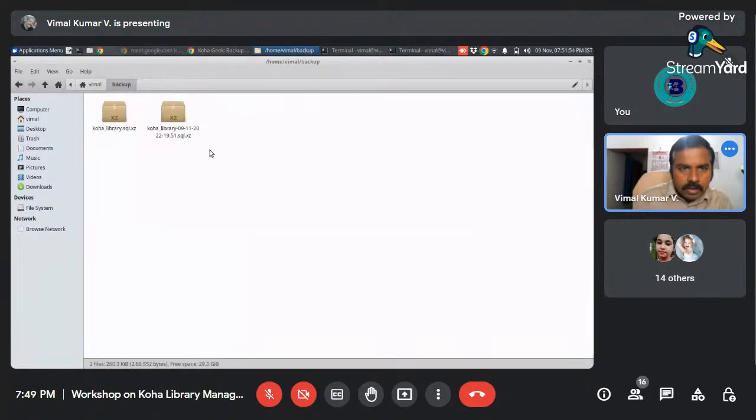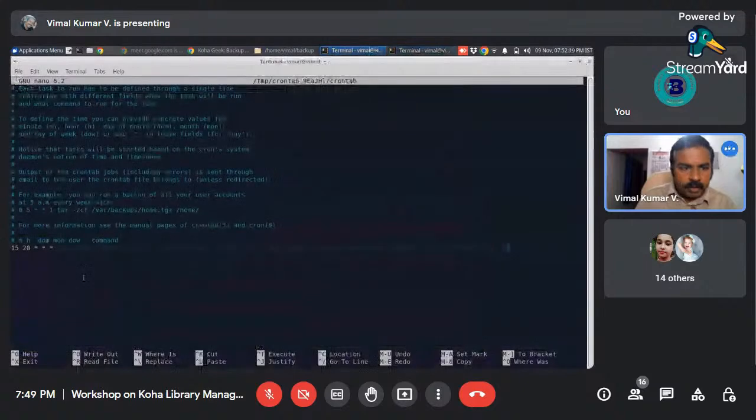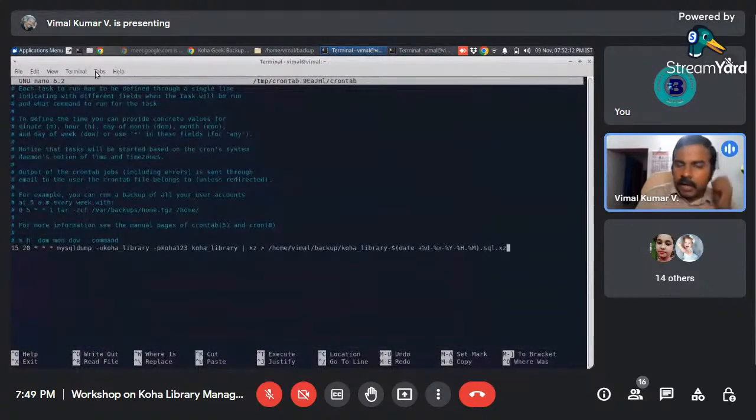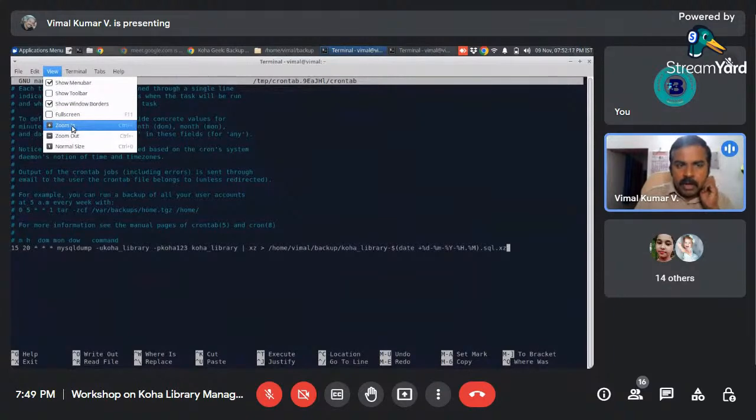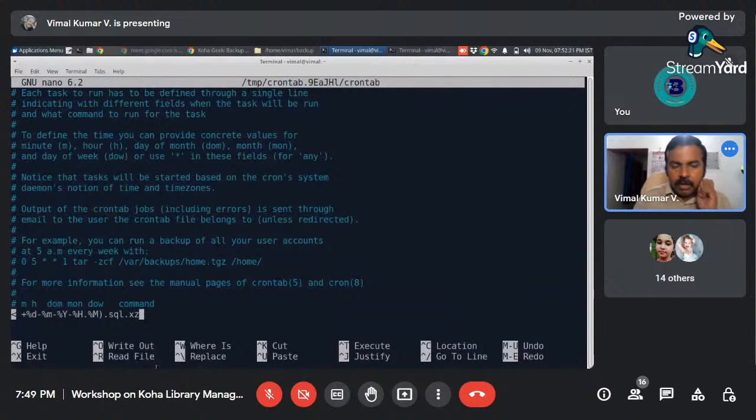Okay. See here, this is the result. Backup file with the date and time. This way the backup will work. See, we have set the time to 8:15 every day. At 8:15 it will work. It will apply the command, take a backup, and place it in the specified storage.